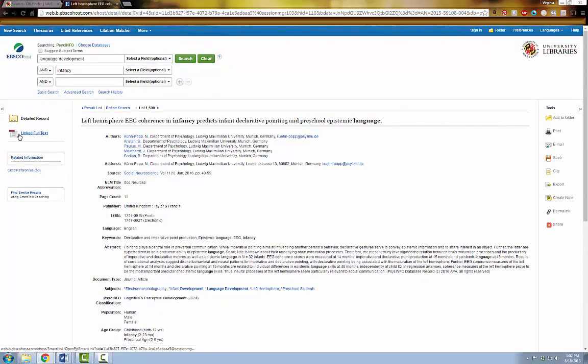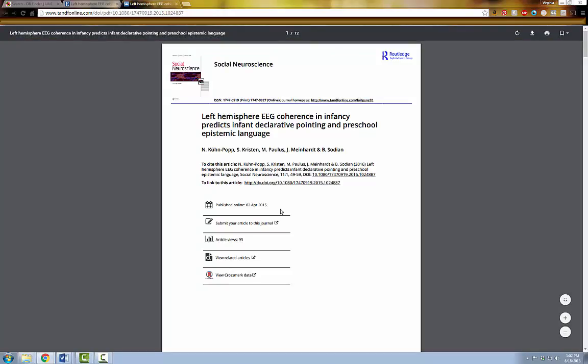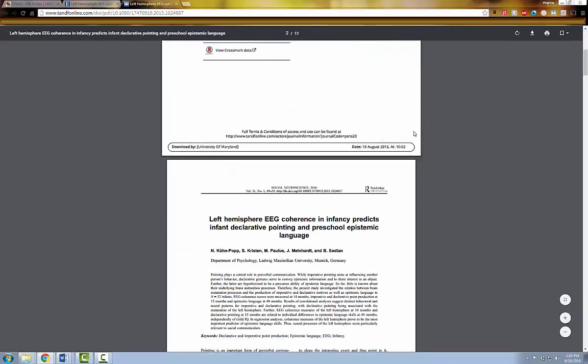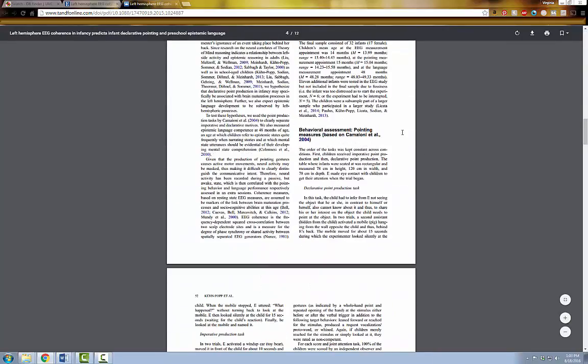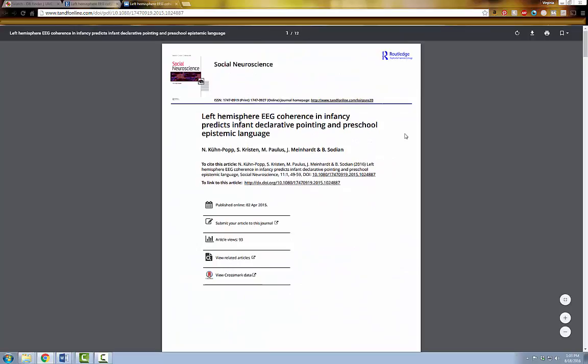And then to actually read it, you can go over here to linked full text. I do expect you to read the full paper and not just look at the abstract. So this brings us to a PDF of the article. You have the full thing here. And then you can, depending on your browser, wherever your buttons are, click to download it or print it, whatever works for you.